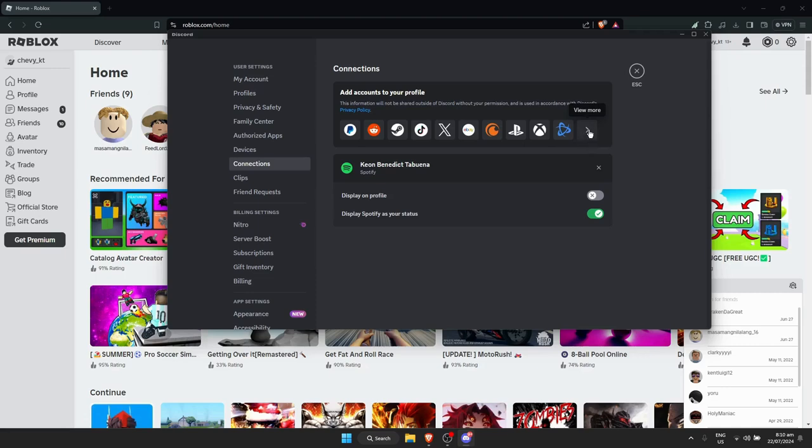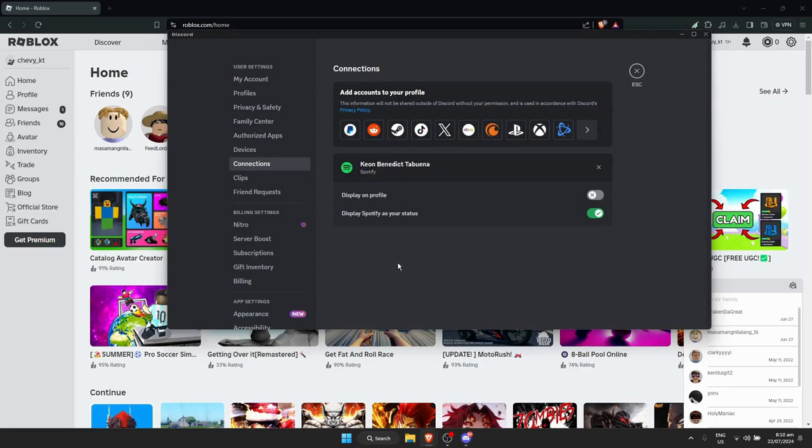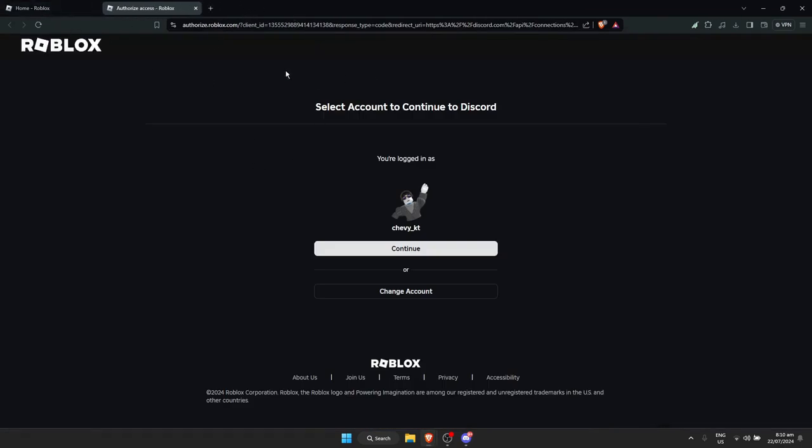It's like an icon. And here you will see Roblox. Just find the Roblox icon on the list of icons right here. So simply click on Roblox. And it will prompt, this will pop up another browser or a new browser. Just simply click on continue.